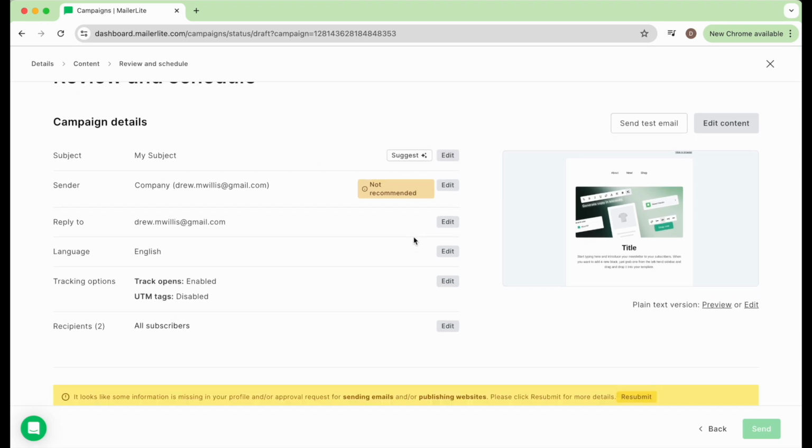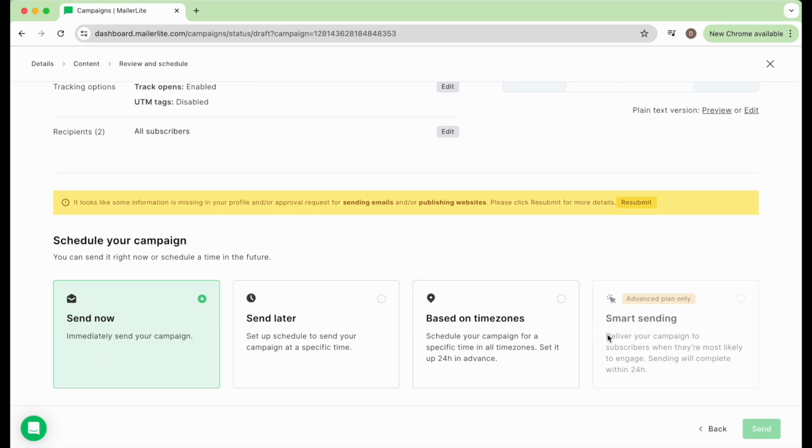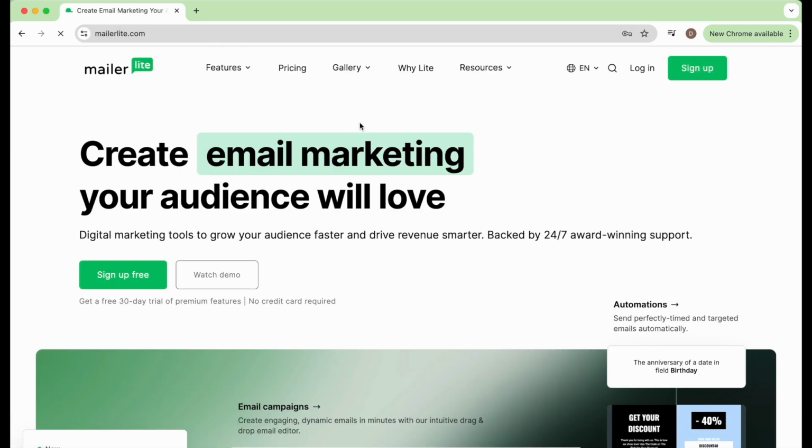And now you review and schedule it. Just select send in the bottom right hand corner. And there you have it. We've set up a form and a new campaign email.